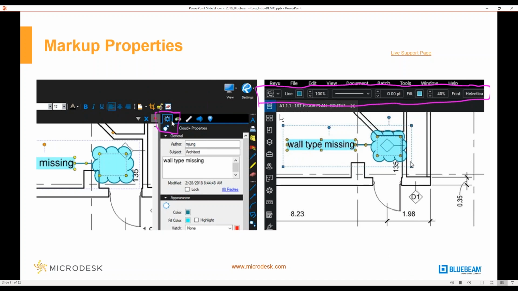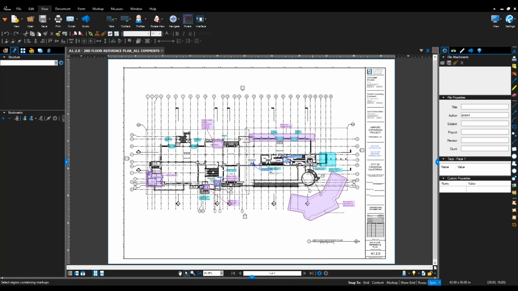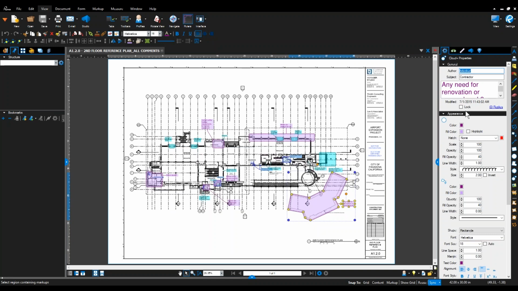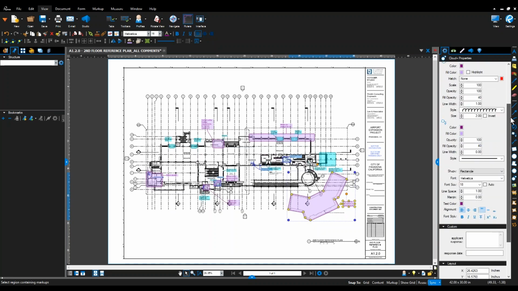Okay, the next new feature that they've added for 2018 is the document or the properties bar. So if we looked back in 2017 and we wanted the information on one of our markups, we would select the markup, and then we would need to go to the panel and open up the properties tab, and we would then see the markups properties.